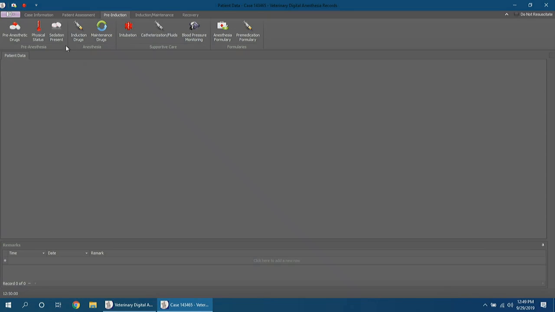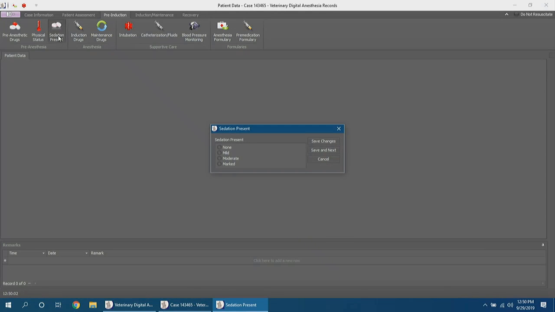The next button opens the sedation present dialog box. This field allows the user to record the effects of the pre-medication drugs and cannot be completed until after the pre-anesthetic medications have had time to exert their effects after administration.